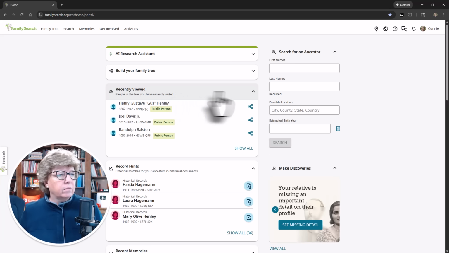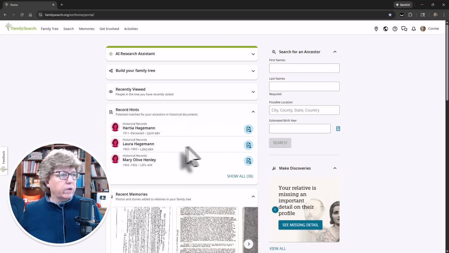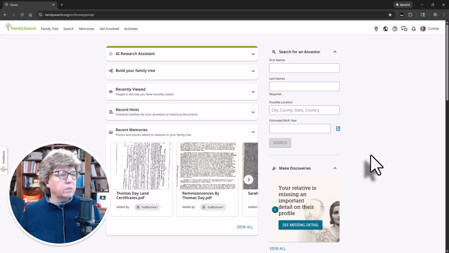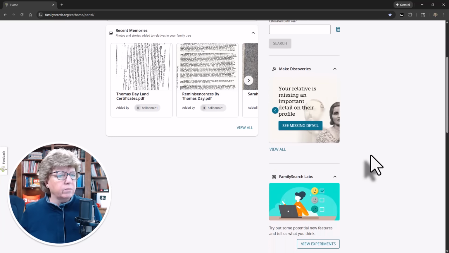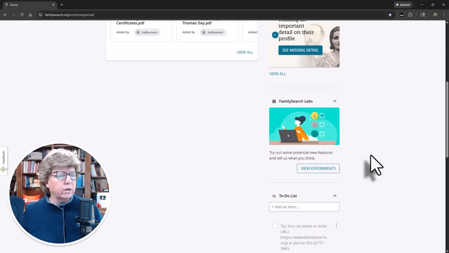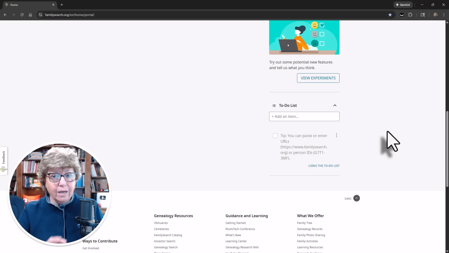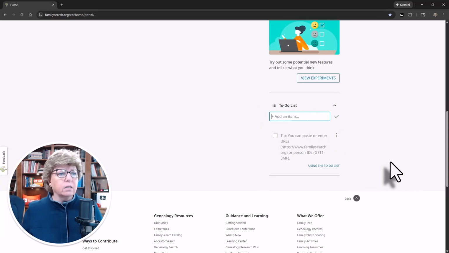Again, recently viewed, we have record hints here. There's a couple things I wanted to point out, though, on the front page that you might not be aware of. And one of those is the to-do list. So this little widget I think is kind of helpful. You can actually enter, and this is just for you on your account, items to follow up on. Hey, don't forget to go check on the so-and-so, right? You can add that right here and create a little to-do list. So I just wanted to point that out.